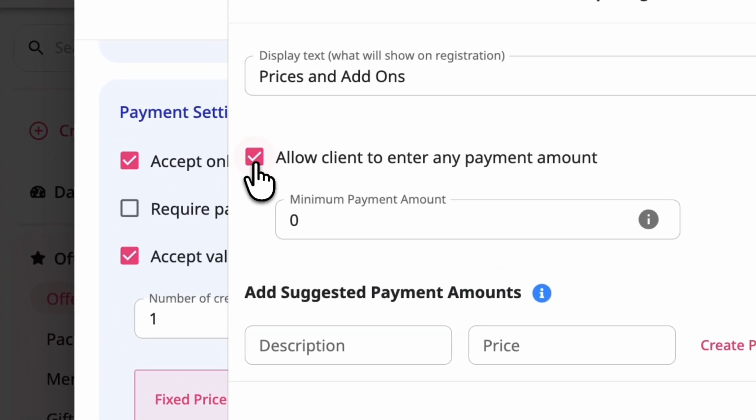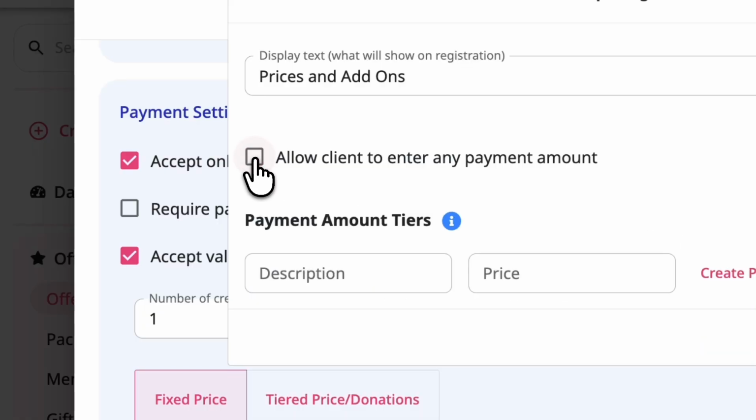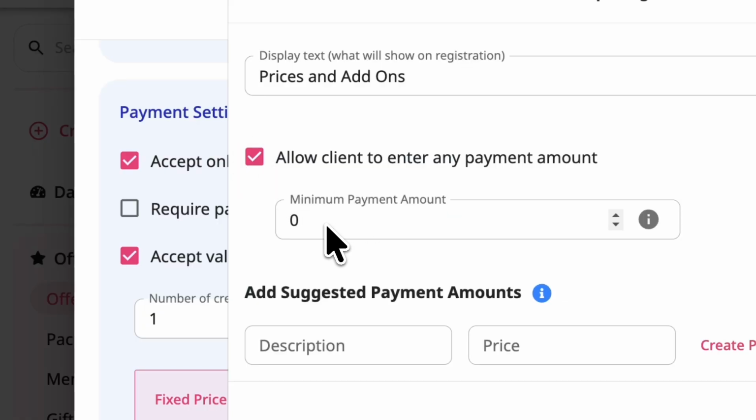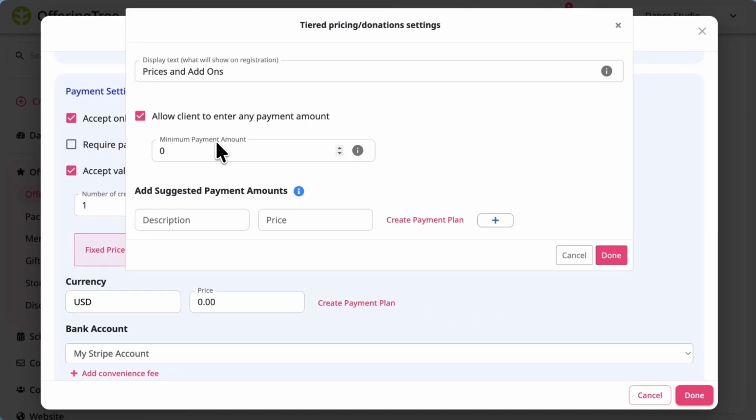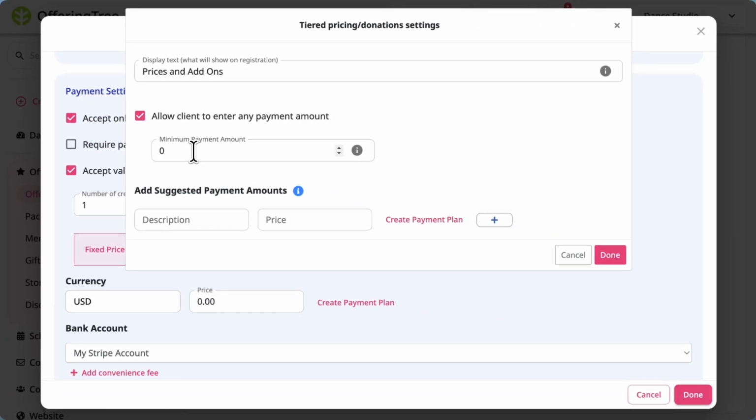You can also decide if the client can add a different price or you want to set up these tiered options. If you let them decide, you can add a minimum payment amount, so making sure that you get covered for that session and they can add anything extra on top. And then you can add your tiered pricing options here. You can give it a description.